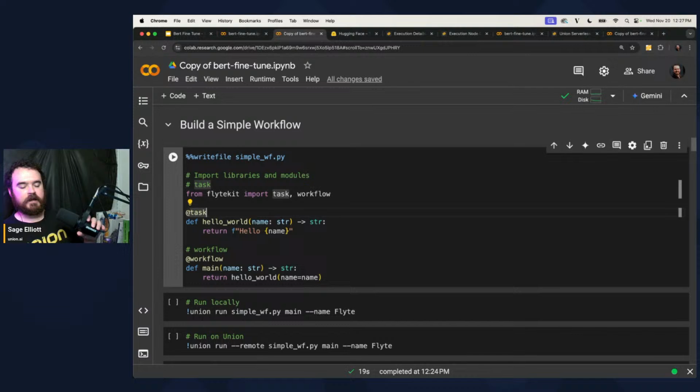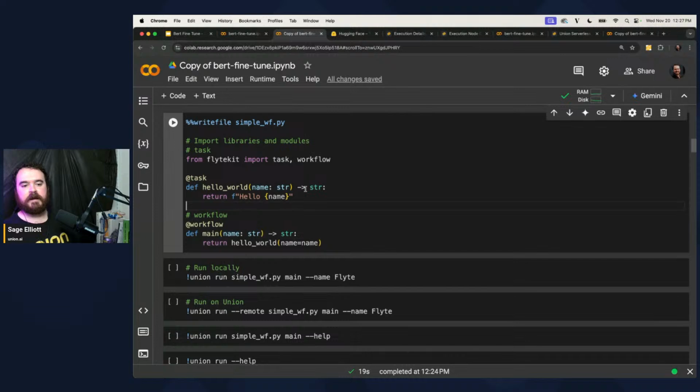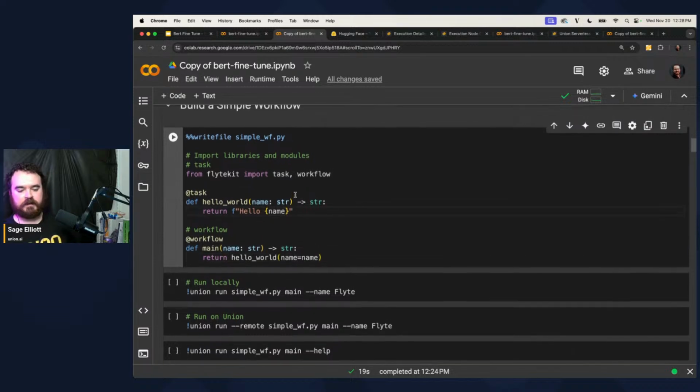But here, we're just going to create a simple task. It's just a Python function. It takes in a name that is annotated as a string, and then it's going to output a string. So our function is hello world, a very common first start in Python or when using a new tool. And it's just going to output hello, the name that we pass in. And then our workflow here, we're not tying multiple tasks together yet. We're just going to return our single task here, and we're going to take in a name when we run the workflow. So I'm going to run this code cell.